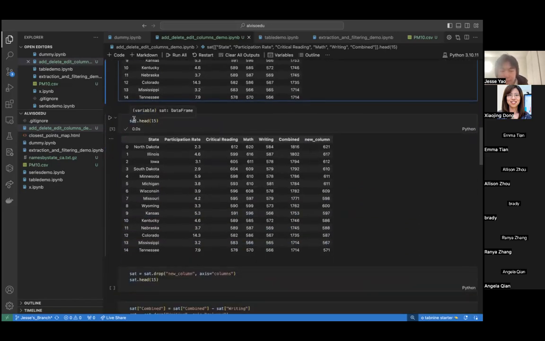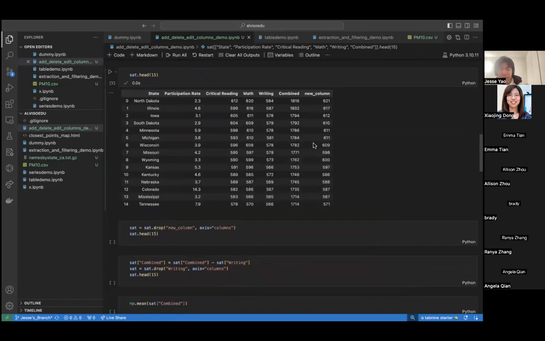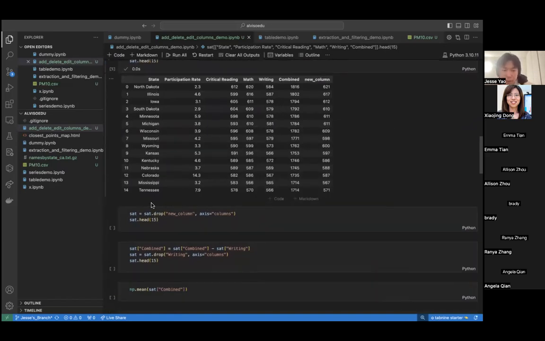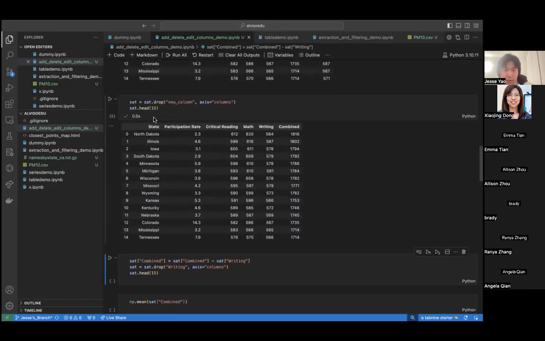So SAT, this is what I meant by data frames copy, right? So my SAT still has a new column right here. Another way to delete it is by dropping the column. And you see this time I've assigned it, right? So the syntax is just dot drop, you put the name of the column you want to delete, and then the axis, and very nicely, the column is deleted.